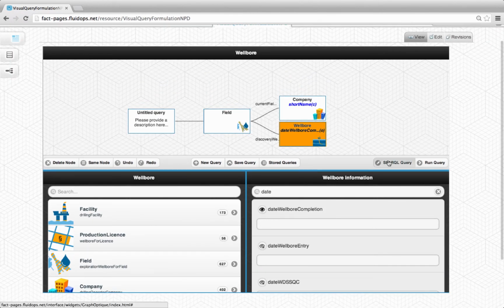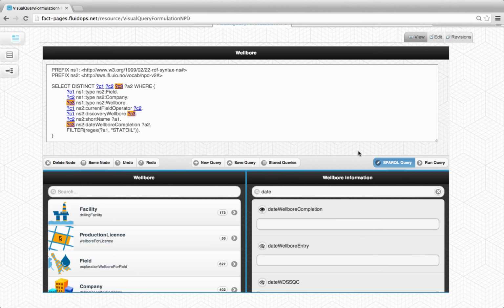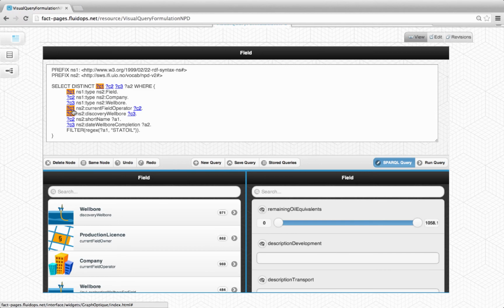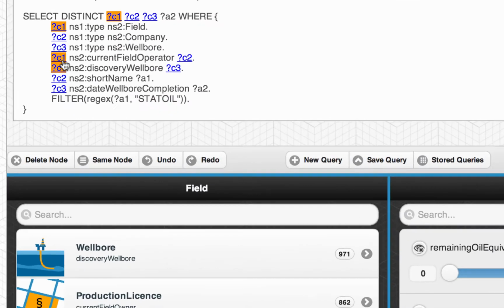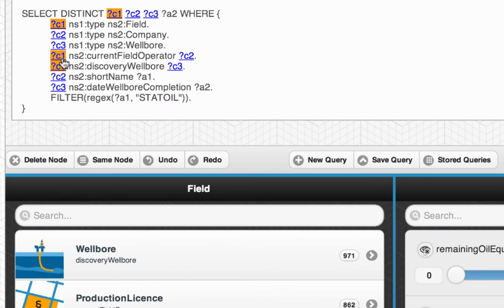We can see the resulting SPARQL by clicking on the SPARQL Query button. We can continue interacting with the query in textual mode by clicking on the linked variables as you see. A set of operations is provided underneath the query diagram.